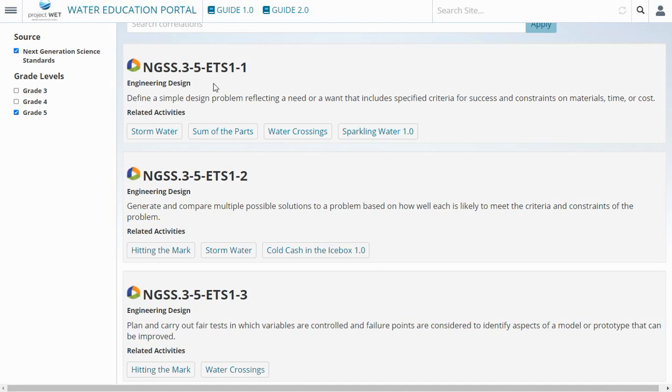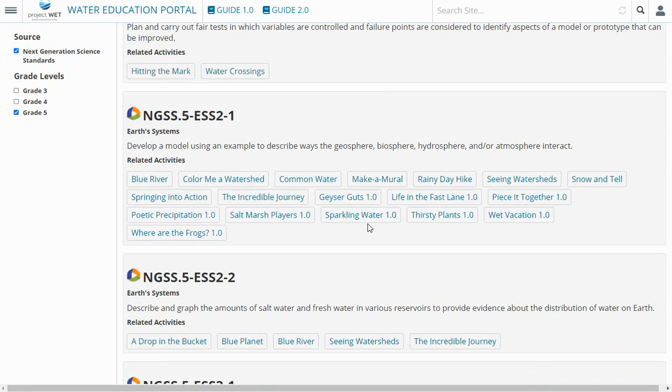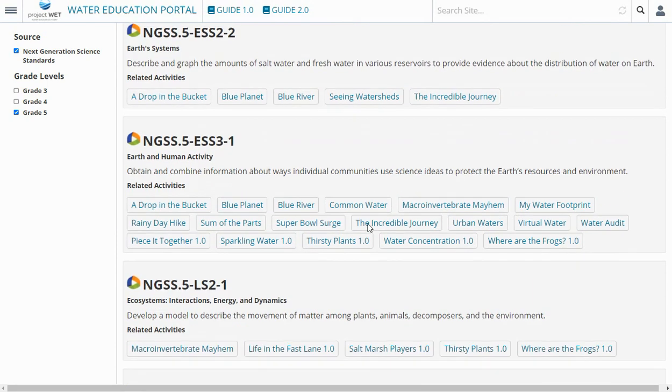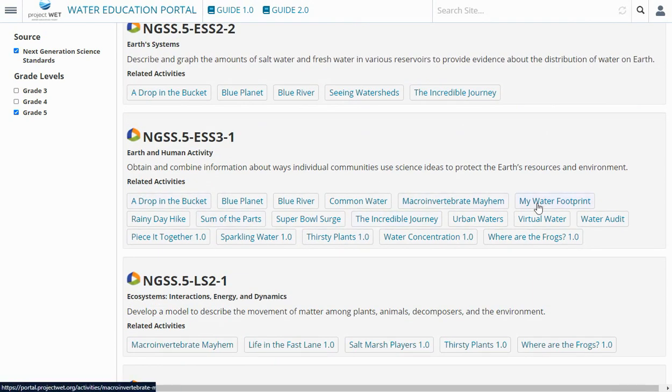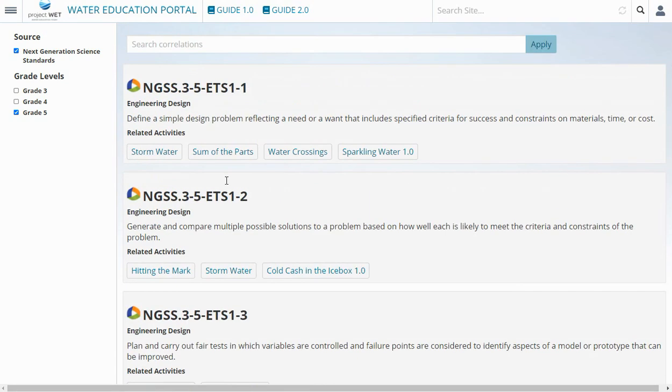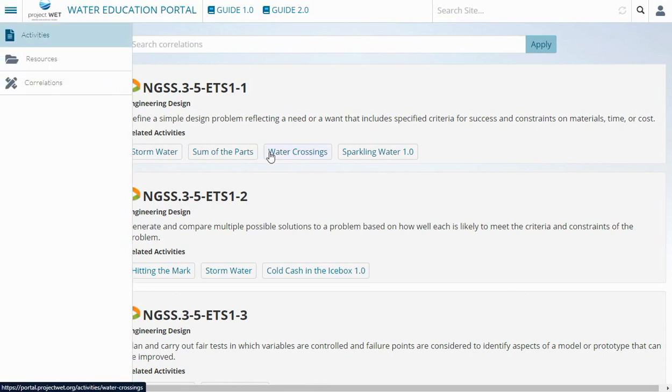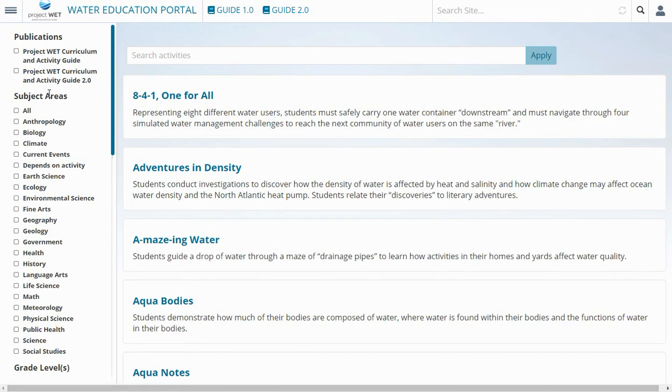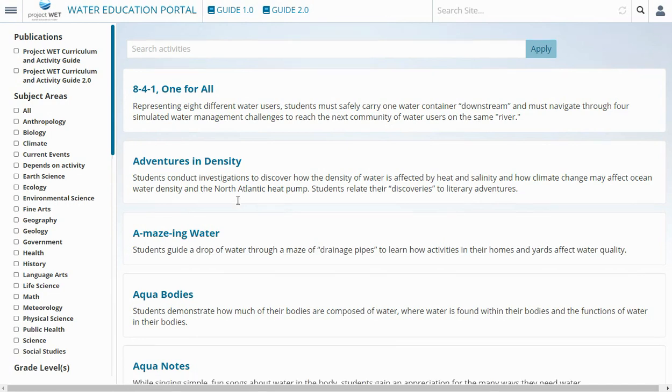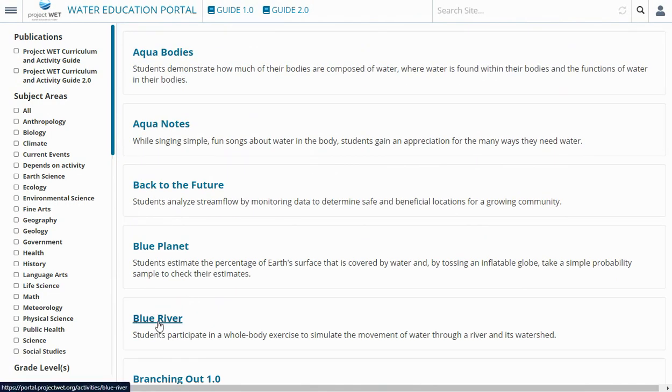So this is going to bring up all of the NGSS correlations that we have for activities in the guides. And then you can see the activities listed underneath there. So if you're looking for a particular correlation, this is a great way to do that. Heading back to the activities, we'll take a look at some of the features in the activities. So let's take a look at Blue River.